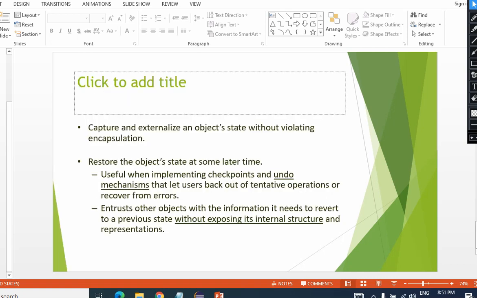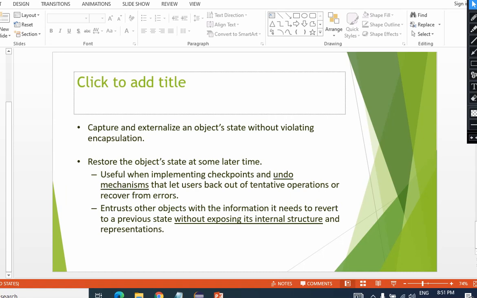This becomes very useful when we are implementing checkpoints and undo mechanisms that let the user get out of tentative operations or recover from errors. So entrust another object with the information it needs to revert to a previous state, without exposing its internal structure and representation, right?